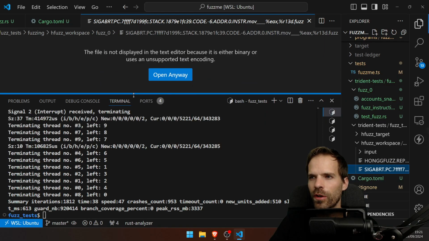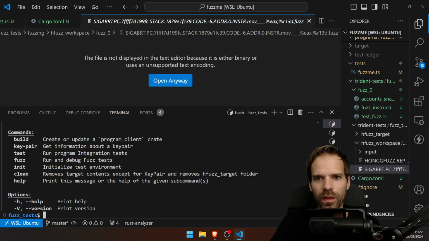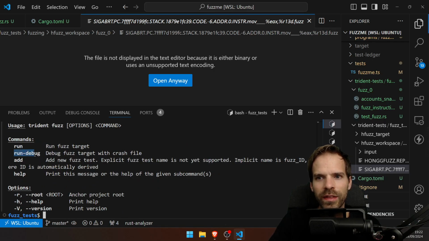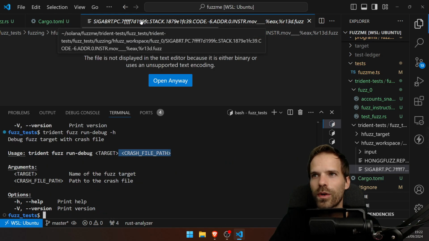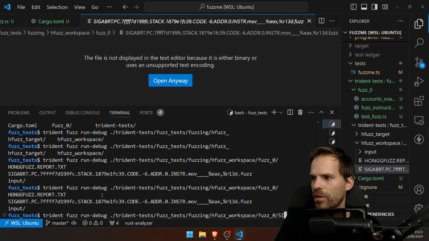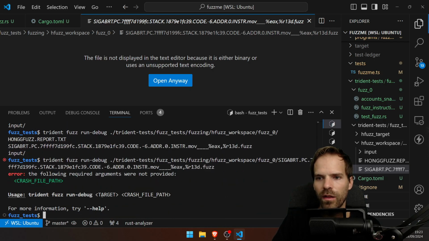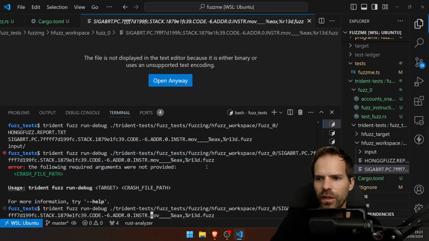I've seen this before. There I need to do Trident. There was something with the fuzz run debug, I think. Trident fuzz run debug. And then the crash file path. That's probably the crash file path, right? So we run debug with the sig something file. No. Following required arguments were not provided. Oh, wait, so I provided the crash file path. Oh, and the target, hold on. The target we said was fuzz0, right? It's just the name. Fuzz0.